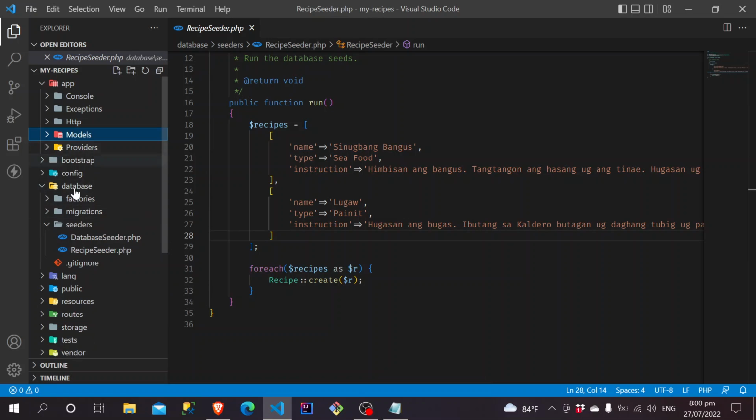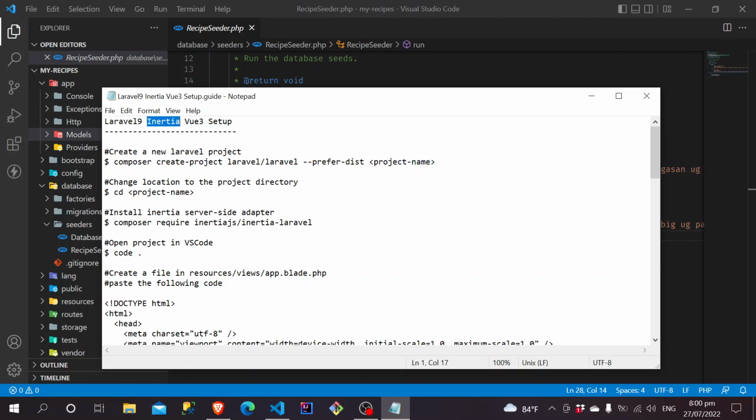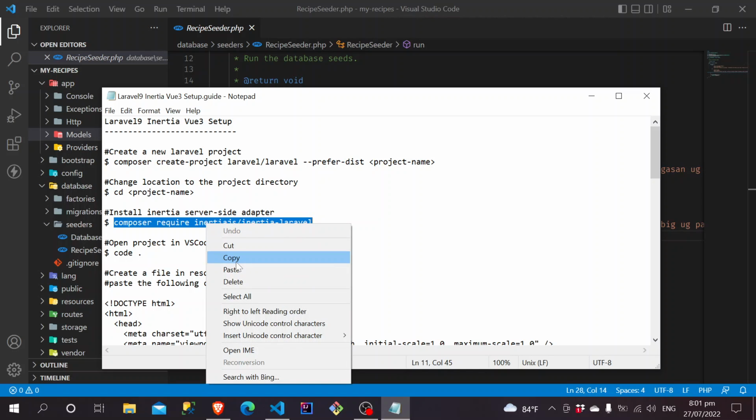And so now we can proceed with the setup of Inertia. There are two parts in the setup of Inertia into your application. First, you'll have to do something for your back end, and then you'll have to do something for your front end. So let's start with the commands that we need to do for our back end. After the create project, you go to the folder of your project, and then you execute this. This is to install Inertia into the server side.